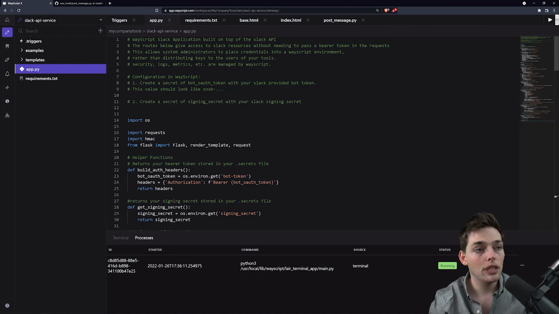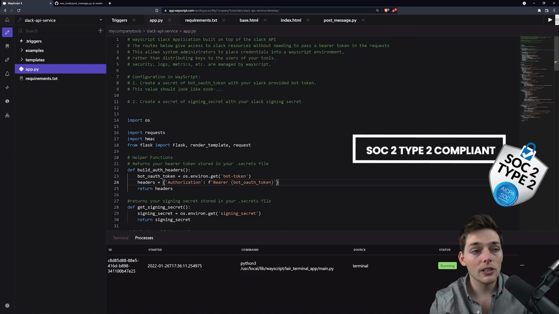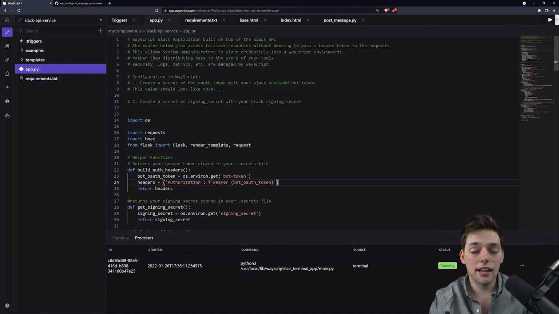That way, people can hit our Flask application where we can store secrets into our environment, and they can use all of those methods without needing a key. The cool thing about doing it this way is that I don't have to worry about the security of my application because WayScript is SOC 2 compliant. I also don't have to worry about distribution of those keys or rotating keys, and instead I can worry about my one single key, and WayScript will take care of all the permissions for me.